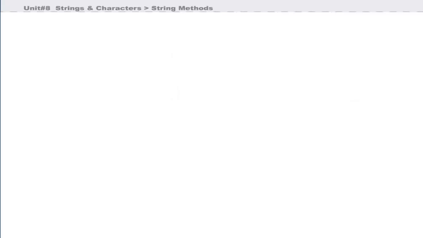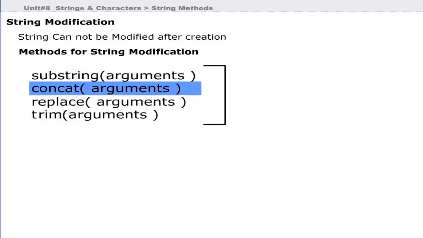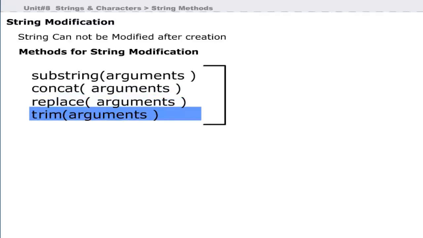Now we will discuss how Java allows you to modify strings. Java strings cannot be modified once they are created. Java provides some methods that can be used to create a new copy for modified strings. These methods are substring, concat, replace, and trim.